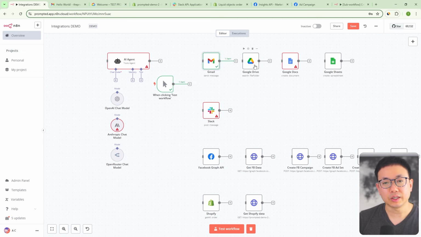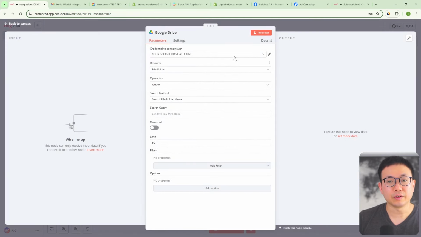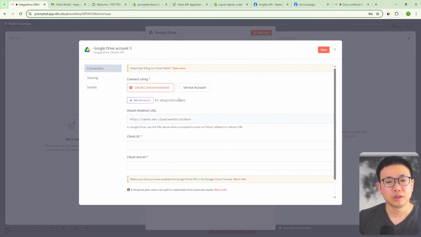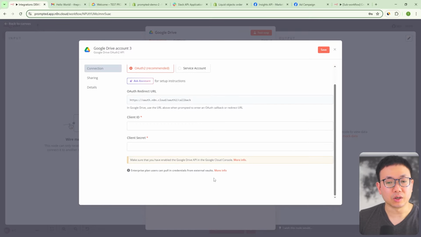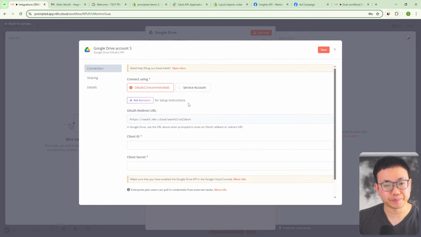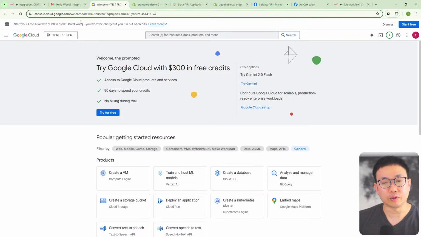Okay, so let's move on to Google Drive. So with Google Drive, similarly, we'll just create a new credential. But in this case, you're going to see it's a bit different. You don't have the option to log in with your Gmail account right away. So what you need to do is go to the Google Cloud Console. So that's where we are here, Google Cloud Console. Just make sure you're logged in with the right account, and you're going to create a new project.